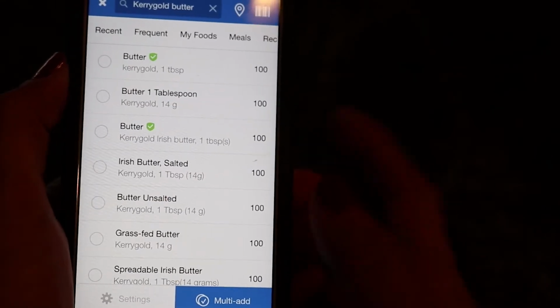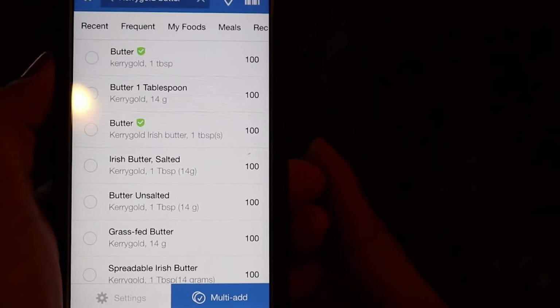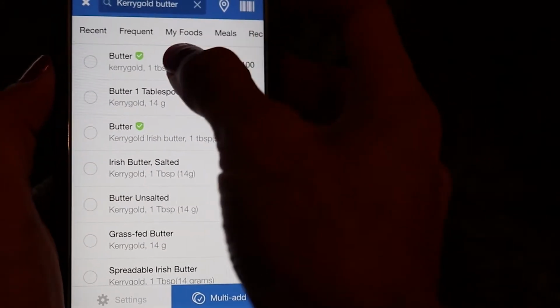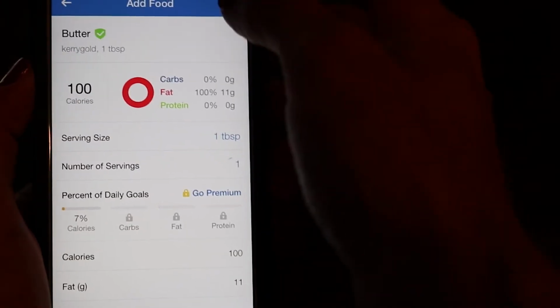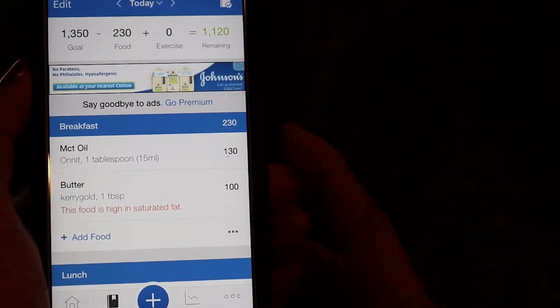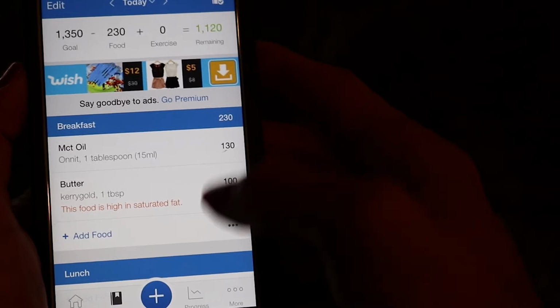Search. So there it is. When it has that little green check mark, if there is a green check mark, I always go with that one. That means it's certified and correct. So I have a tablespoon. That sounds good. So I'm going to go ahead and hit add. So that's what I usually have for breakfast.